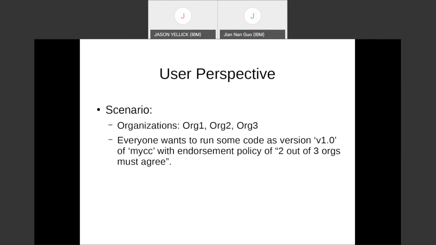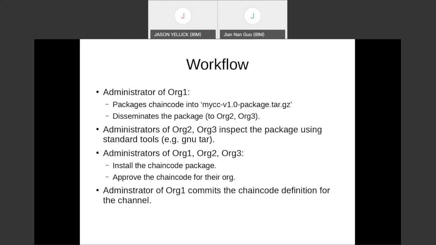So let's talk about how lifecycle works sort of from a user perspective. Let's say you have 3 organizations, org1, org2, and org3, and everyone wants to run chaincode mycc. And we've agreed that 2 out of 3 orgs must agree, that's the endorsement policy we want to go with. So what would this look like implemented? Well, someone's got to take the lead, right? So someone has to sort of administrate the process. And here, we've chosen org1, but it could be really any admin.